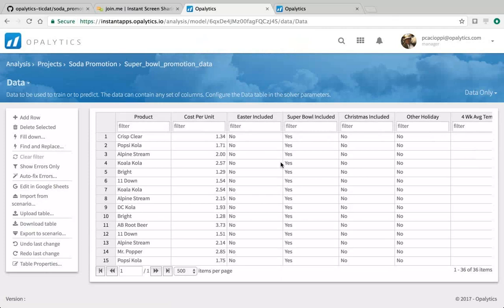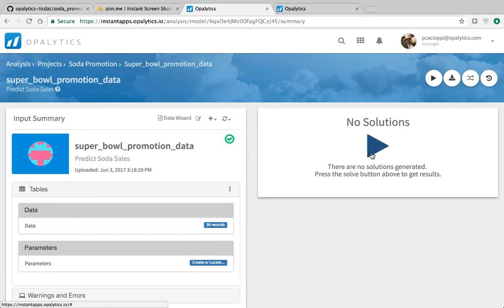Again, there's no need to force the user to dummy up the columns. The data is presented to the user in the natural format, where there's a mix of categorical and continuous columns. Now, solving here is the equivalent of just making that prediction of what is the predicted demand for soda for each of those price points.